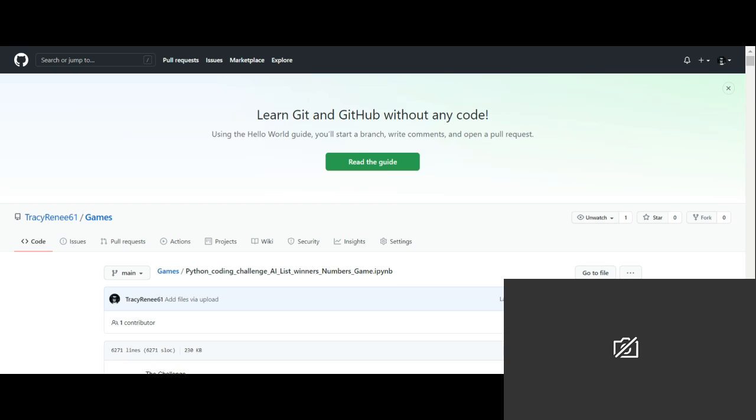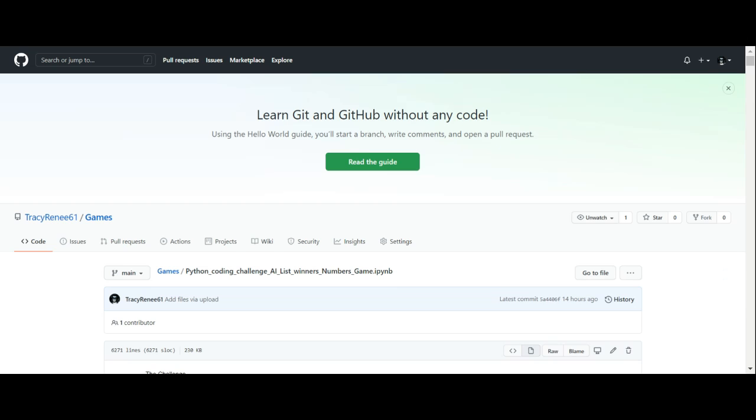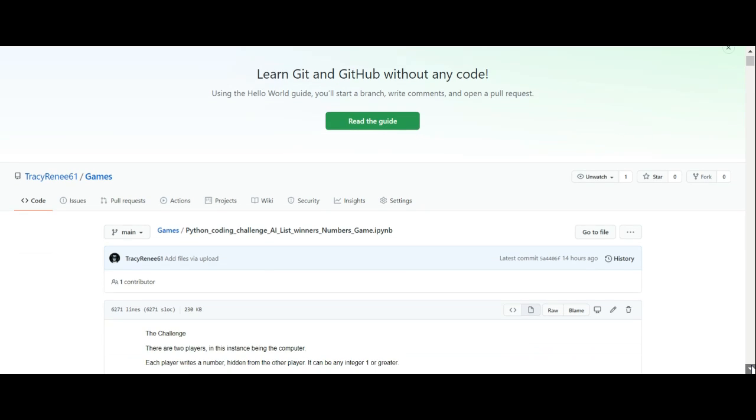So what I'm going to do now is a code review of what I have already written. I wrote the game in Google Colab, and Google Colab is a free online Jupyter notebook that has Python and several libraries already installed on it. Whenever I finished the program, I saved it onto my GitHub repository. So what you're looking at now is the program on GitHub.